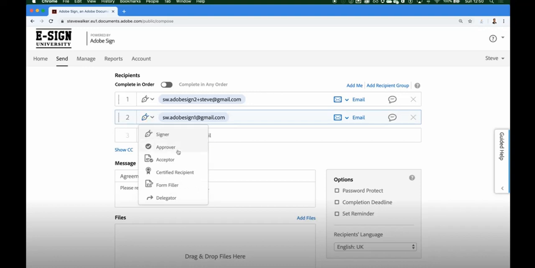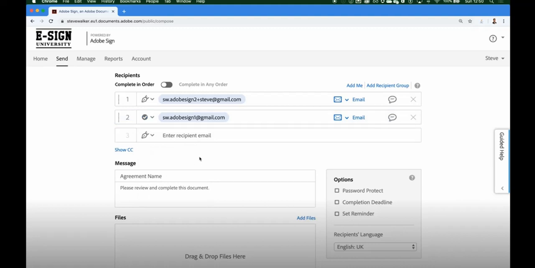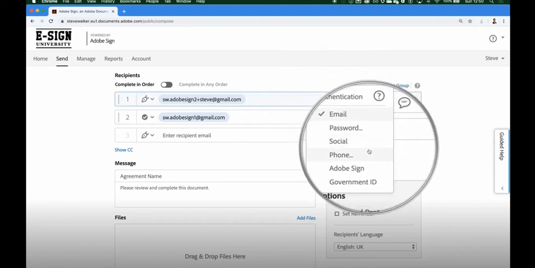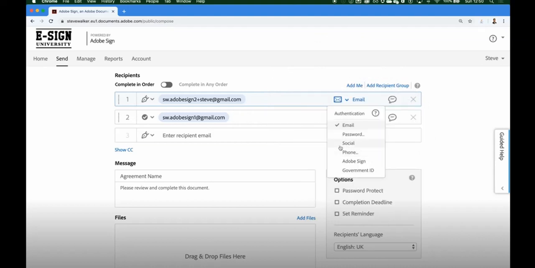So I'm going to choose the approver role for our second person here internally at the eSign University. If we needed to prove that our applicant that we're sending this out to is indeed who they say they are, and this has been filled out by the correct person, we can employ one of our authentication options here using the drop down. Stuff like having someone receive an SMS to a mobile device perhaps, or we can force someone to sign into an Adobe Sign account if that's required. We'll keep it simple today and we'll just leave it as email authentication.